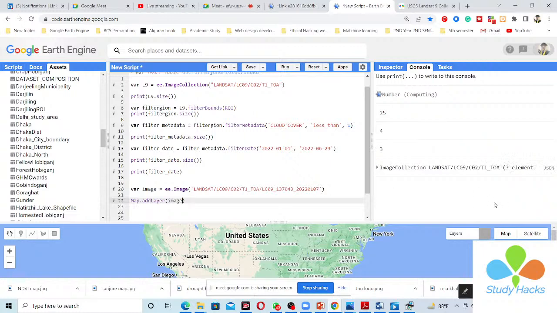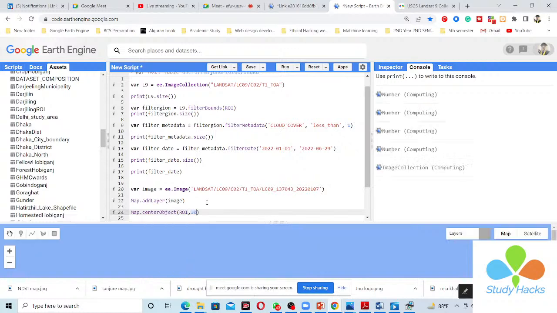You can see a new layer has been added here, but I did not see these images here. In this time I need to focus on the shapefile. I simply use the center focusing, Map.centerObject. This is my ROI and zoom level is 10, and then click run. So now you can see what happened.